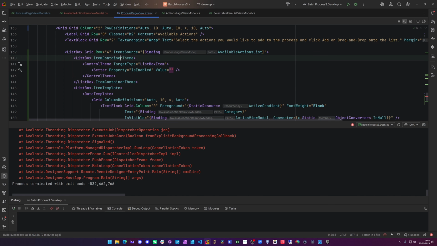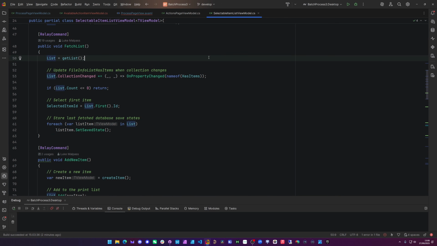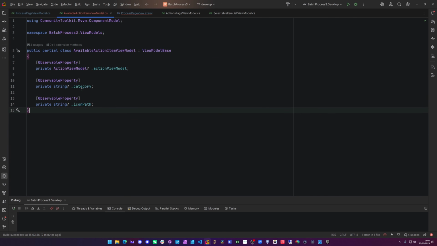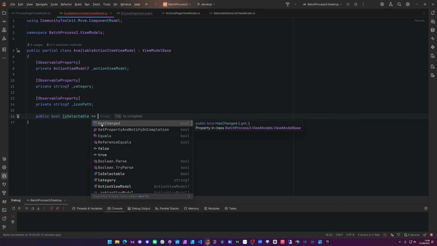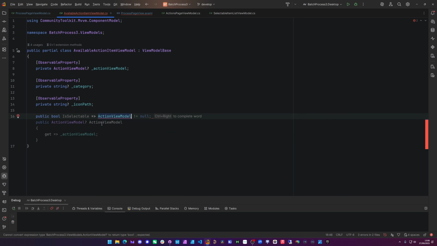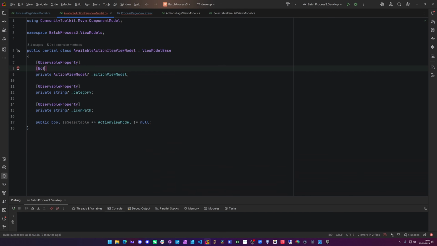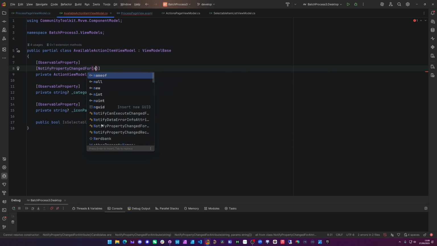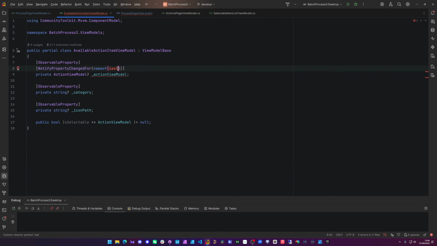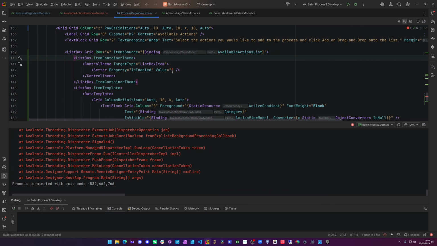We need another property that says whether it's selectable. So if we go to available actions here, we're going to have a public boolean is selectable, and that is just going to be if the action view model isn't equal to null, which is right, apart from it's added a load of boilerplate stuff. There we go. And then every time that changes, we're going to have to make sure we notify property changed for name of is selectable. So now we can bind to is selectable.